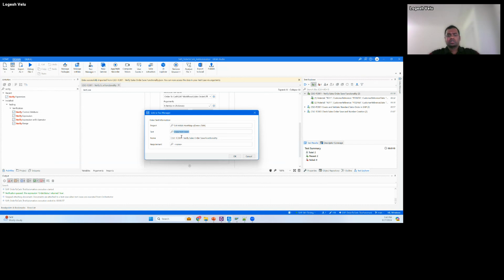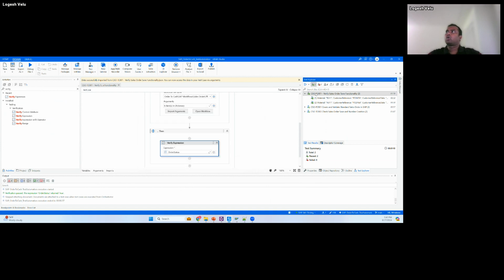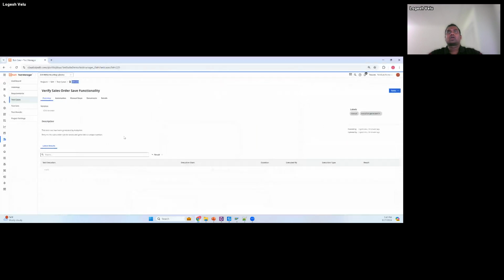You're just going to search for that particular test case ID. And then if you want to add a requirement, you can add. It's optional. You can leave that as it is and click on OK. And once I click on OK, if I right click and upload the test results to test manager, these results are going to start showing up here, right?